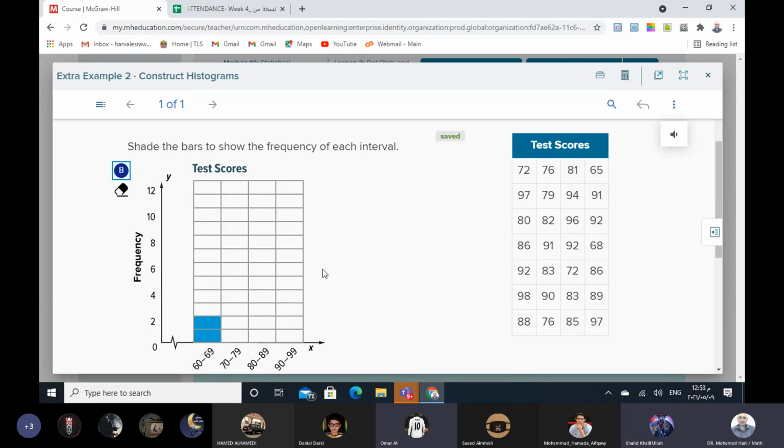Now between 70 and 79. We have 72, 76, 79, 77. So here 1, 2, 3, 4, 5. The height is 5. Then between 80 and 89.